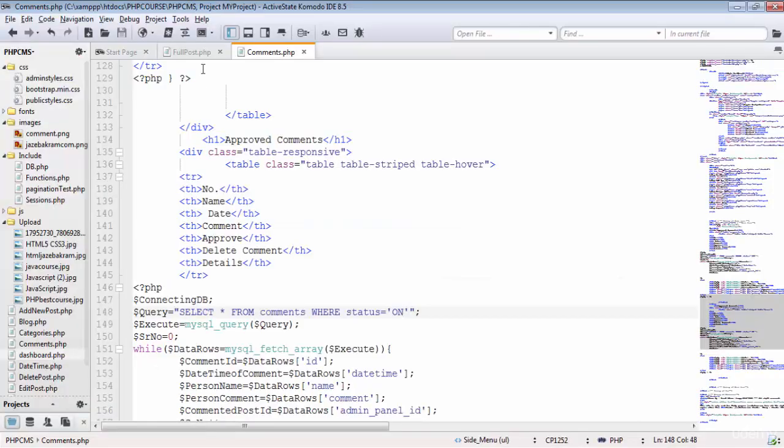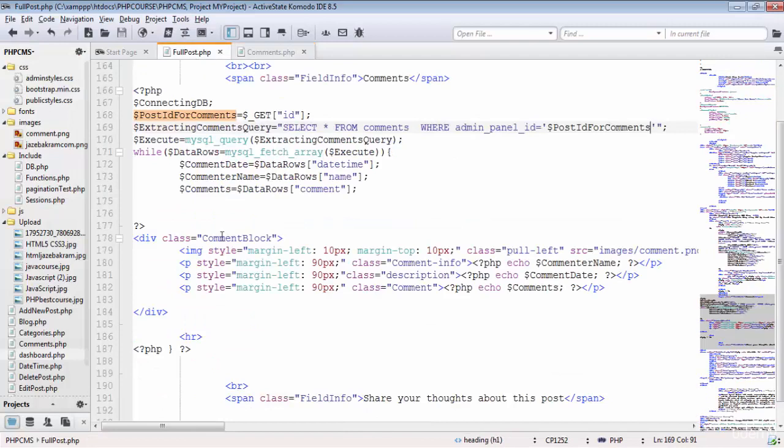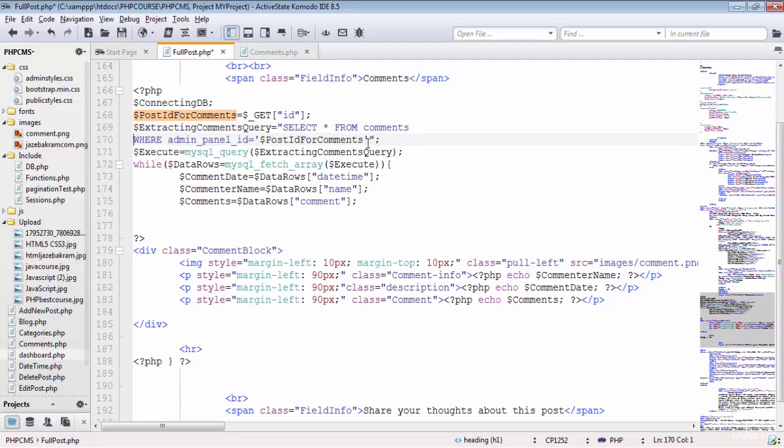So back to my editor, this file of fullpost.php where we wrote our query to show us comments, I'm gonna add one more condition right in the where clause, and I'm gonna say where the admin_panel_id is equal to post id for comments, and our status column has the value of on. So by default we are going to send off, but on the full post page we will show only those comments which got the status to be on.